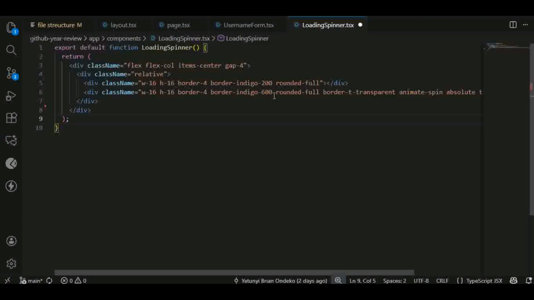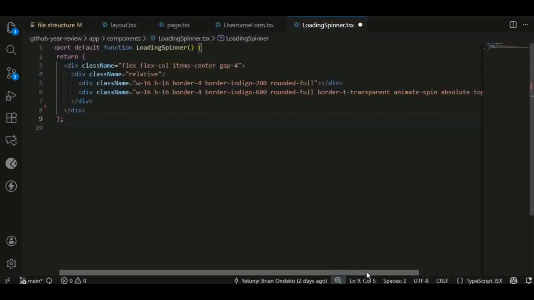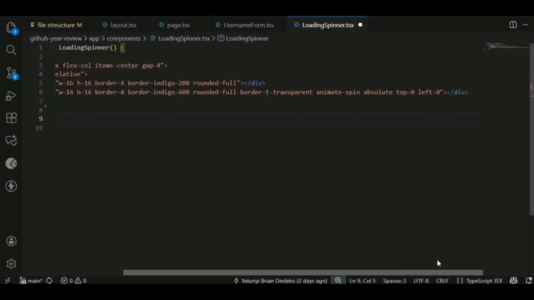Then the next div has width 16, height 16, border 4, border indigo 600, rounded full, then border transparent, and animate spin, then absolute, top 0, and left 0.